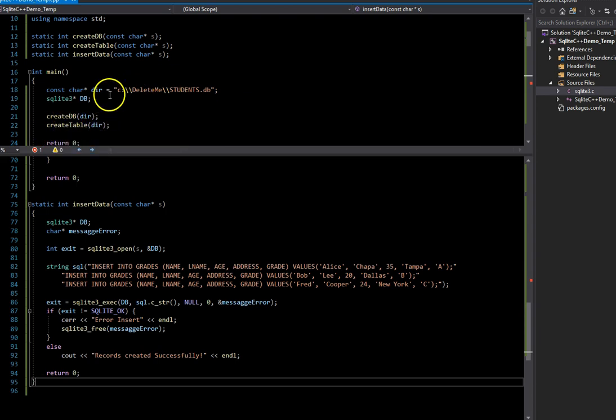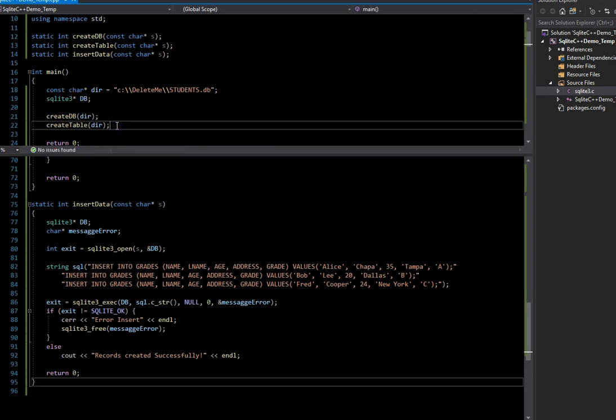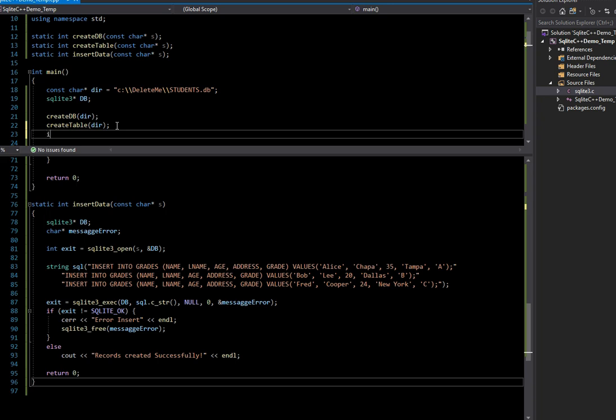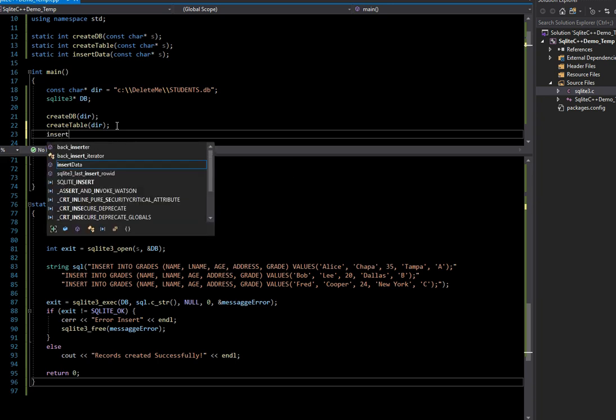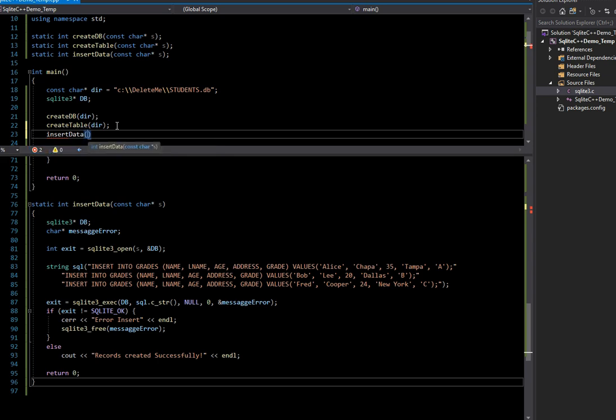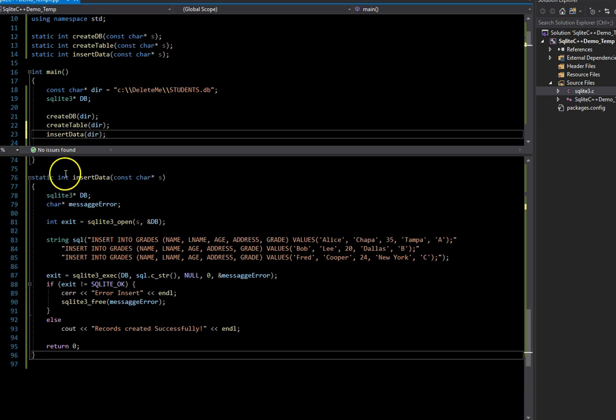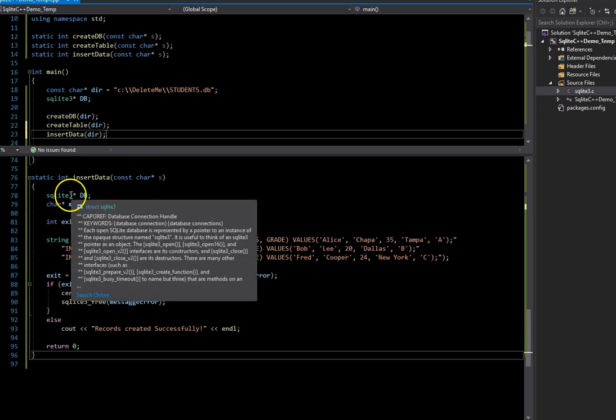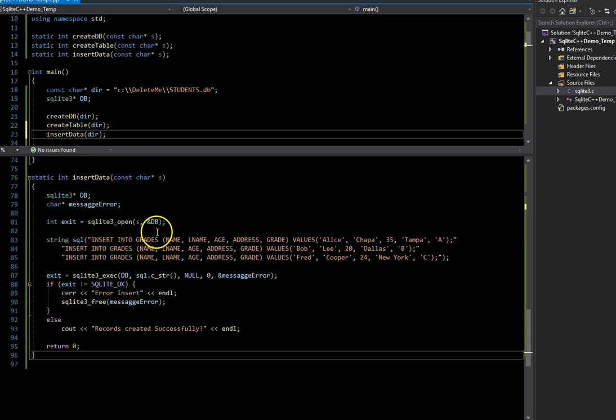We're passing it the directory right here that you can see from line 18 is being passed to the oops, I did not do it. I'm sorry. Thought I did. Okay, so we have our insert data, and now we have our function that we wrote down here. It's static insert data. Remember, it's taking in the directory and SQLite database, our message error, open up the database, and now we're going to do our insert.